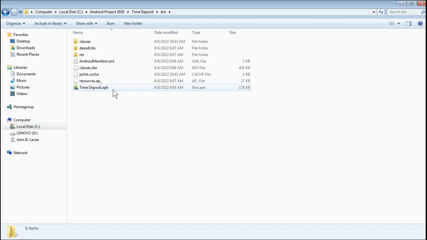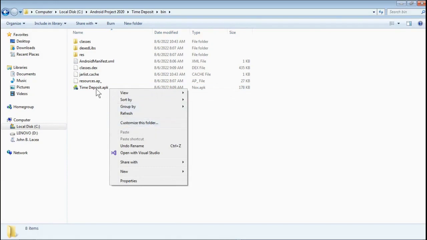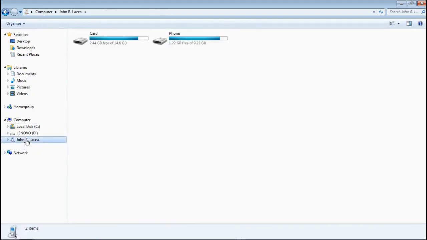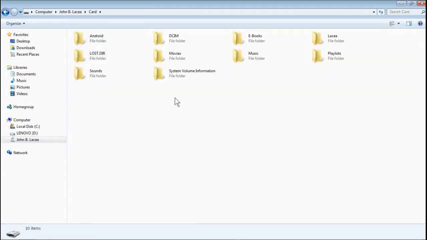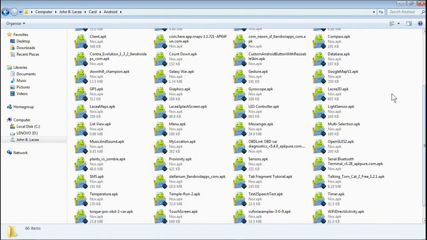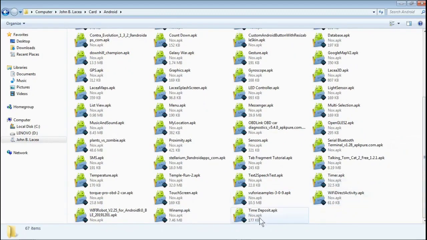First, I'm going to copy the time deposit APK and then browse the data storage of my Samsung Galaxy S4, which is this one, and I'm going to paste it to my memory card of my Samsung Galaxy S4. I created a folder named Android, where I place all APK files that I like to install in my Android smartphone. So let us paste inside. I'm going to right click it and then paste the time deposit.apk, and it is already copied.